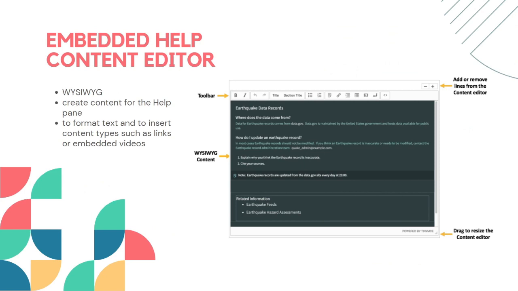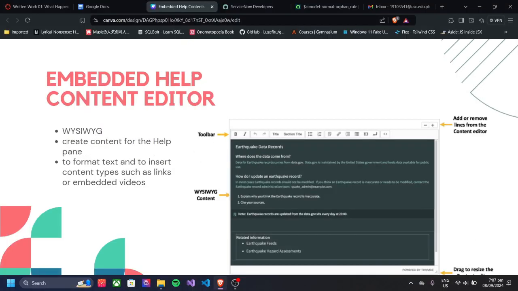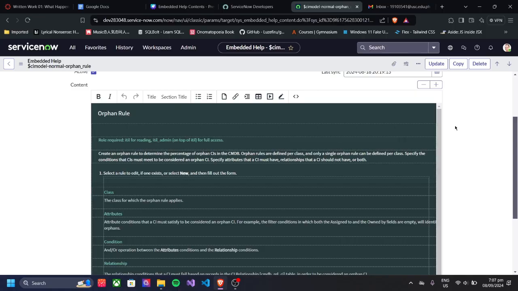This editor is basically a what-you-see-is-what-you-get editor, which allows us to create content for the help pane. It is used to format text and insert content types such as links or embedded videos. Just to give you a little bit of a demonstration, I have loaded here the content editor itself. At the top of the editor, we can see the toolbars. We have bold, italic, the undo and redo buttons, titles, section titles, and so on and so forth.